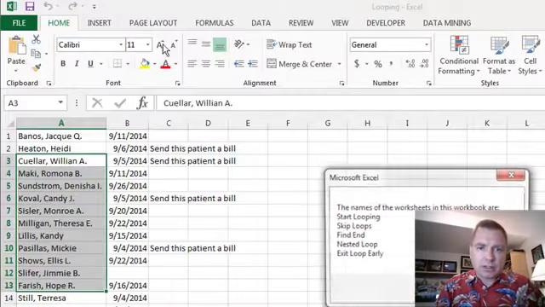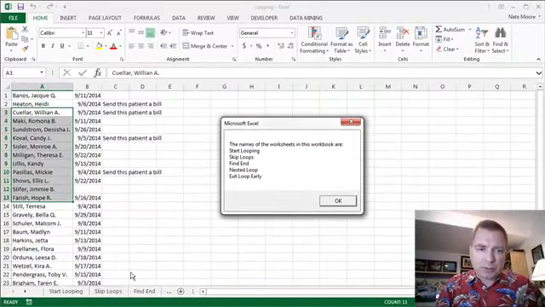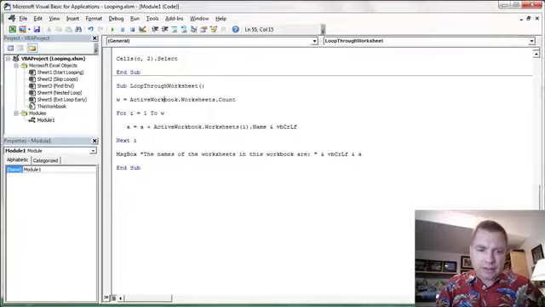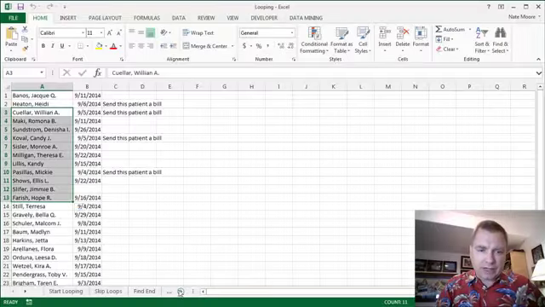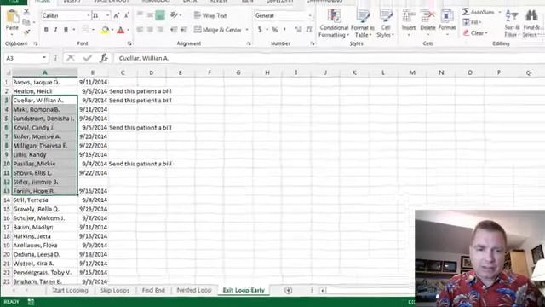If we run it, here's what we get. The names of the worksheets in this workbook are start looping, skip loops. There's start looping and skip loops. It's going to make me close out of this before I show you, but there's also find end, nested loop, exit loop early. If I come back over here, there's find end, nested loop, exit loop early.